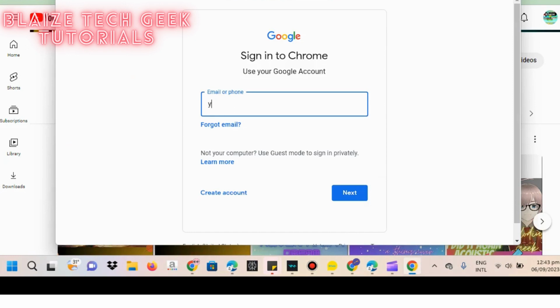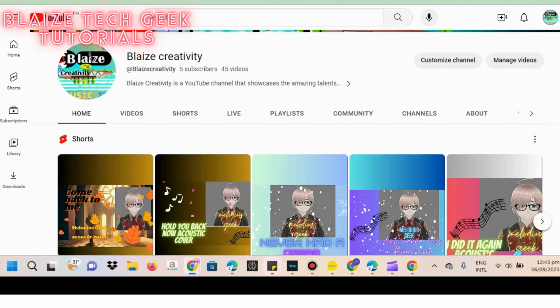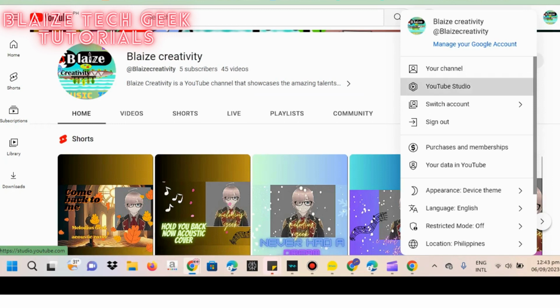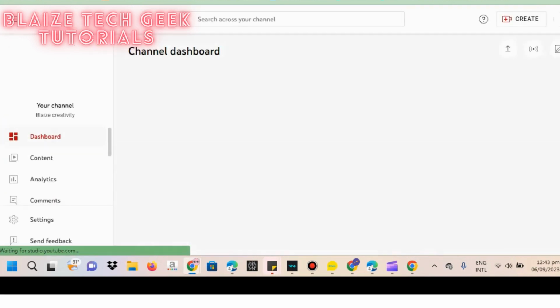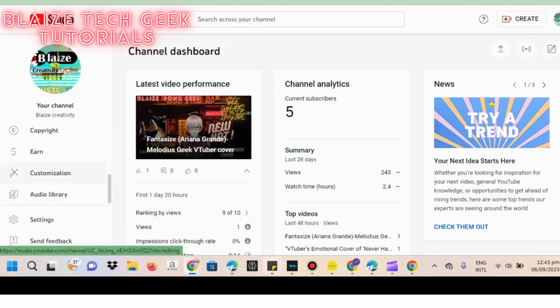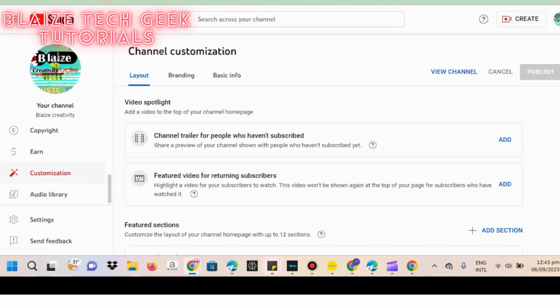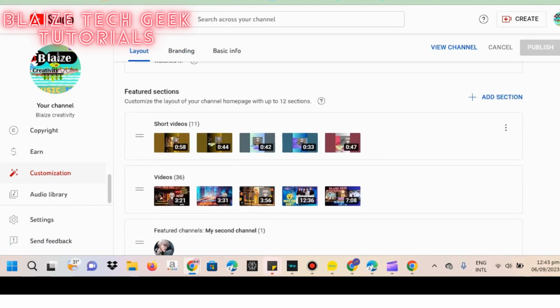First, log into your YouTube account and go to YouTube Studio. This will bring you to your channel's homepage. Next, scroll down on the left menu and choose Customization. This will open a page where you can customize your channel's layout, branding, and basic info. Under the Customization page, click on the Featured Sections tab.